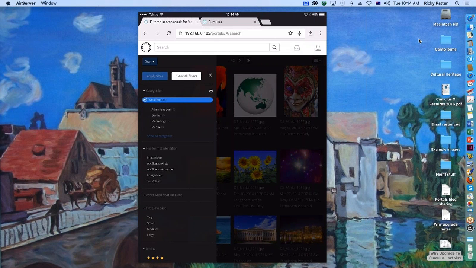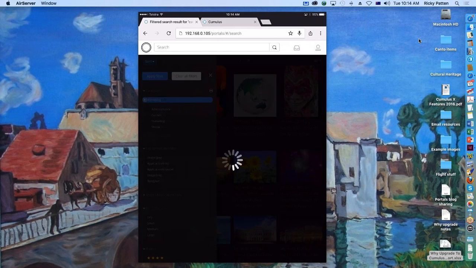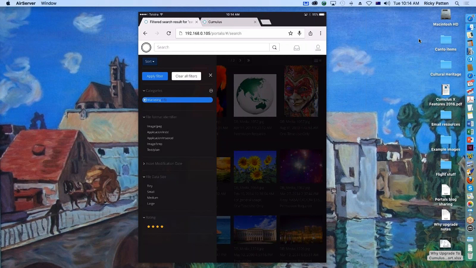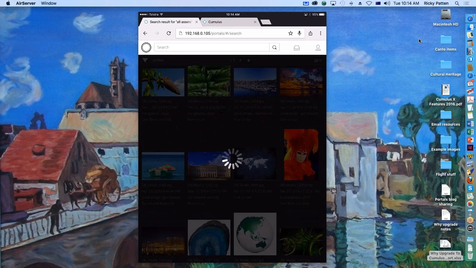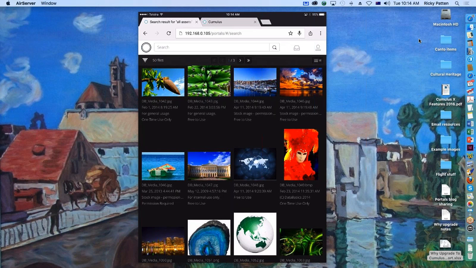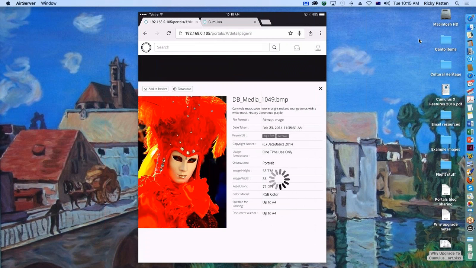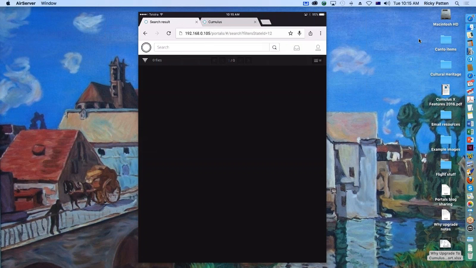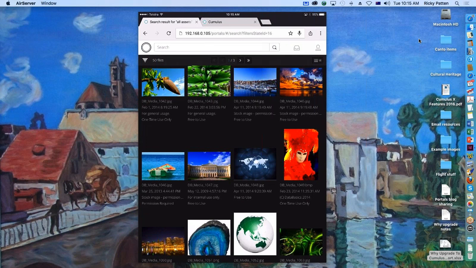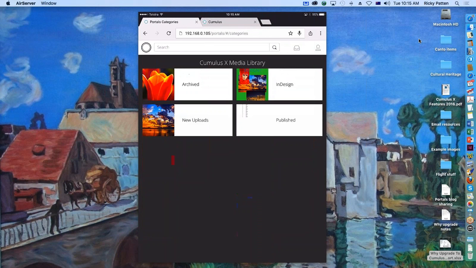You can see the menu is now appearing over here. This is a part of responsive design. So if I want to go into marketing, I can do that here. Fully responsive design here. All the menus are rearranging themselves on the screen to work with the iPad being thrown into portrait mode.